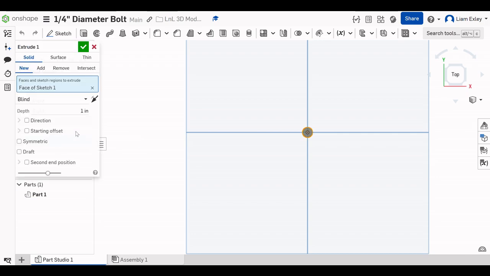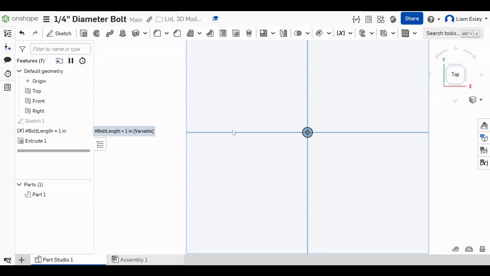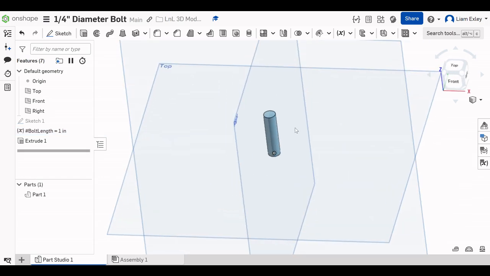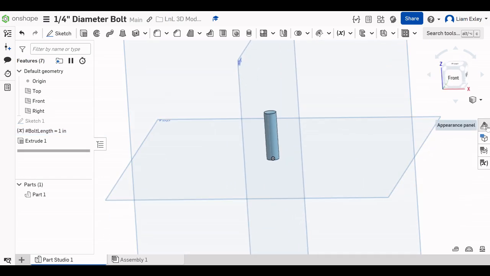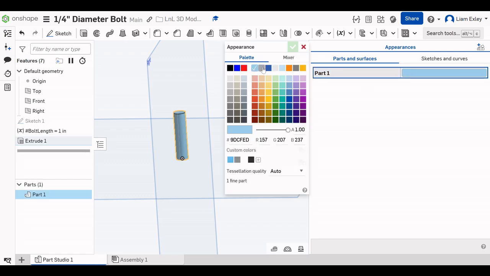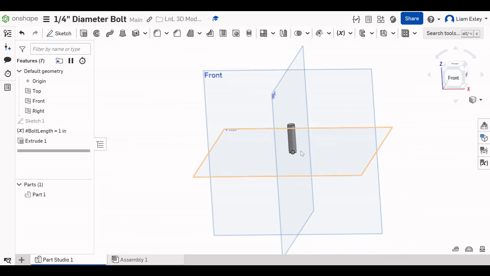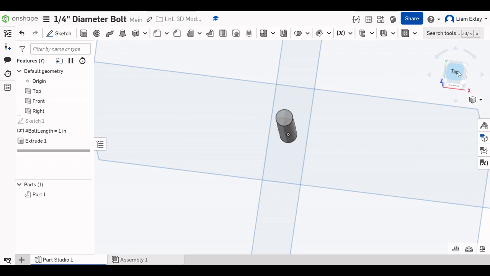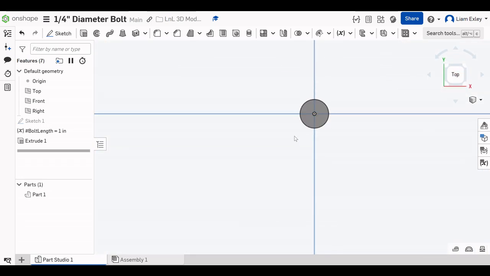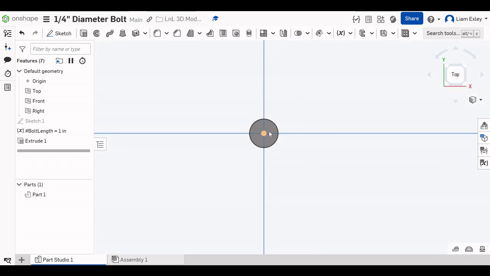As you can see, extrude 1 is using hashtag bolt length, which is 1 inch. And so there is the beginning of our part. We're going to go ahead and give it a gray appearance because I don't know any bolts that are blue. We're going to view normal to the top part again.